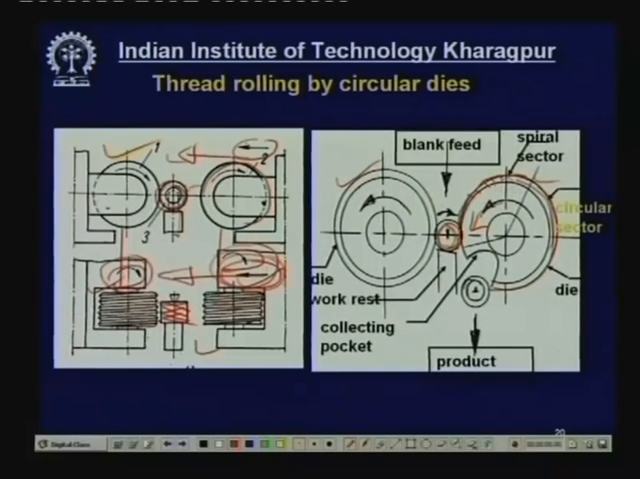Now, when it rotates in this direction, this slot will come into this position, and the blank will go into this slot and automatically fall down. Now, you put another blank here for the next operation. So, this is improving the production rate.